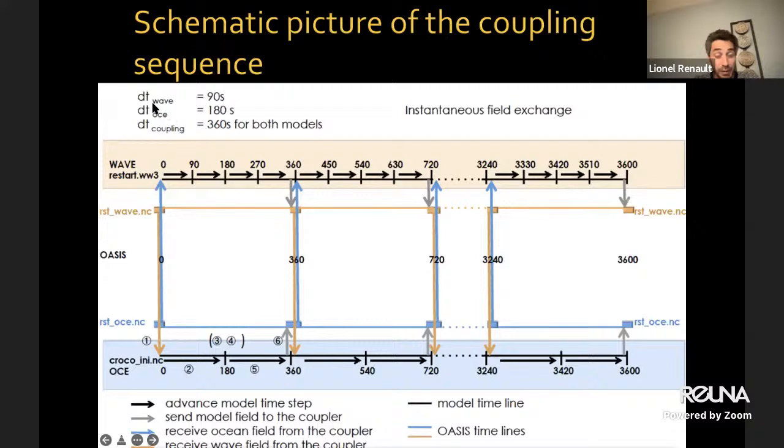So we have to be very careful because, of course, the coupling time step has to be proportional to both the time step of the wave and of the ocean. And basically, here every 6 minutes, we will exchange through OASIS fields from CROCO and WaveWatch.